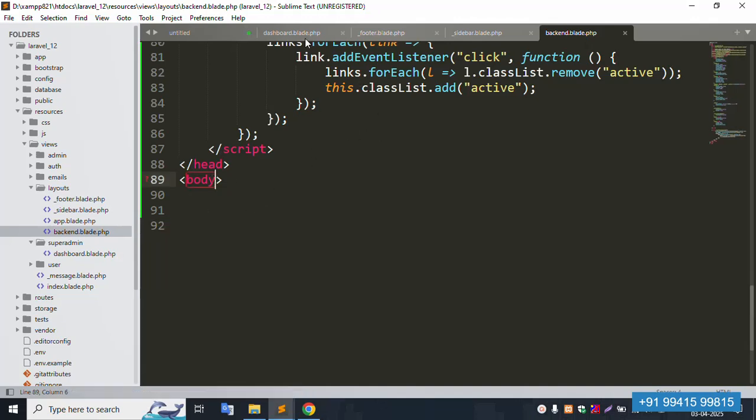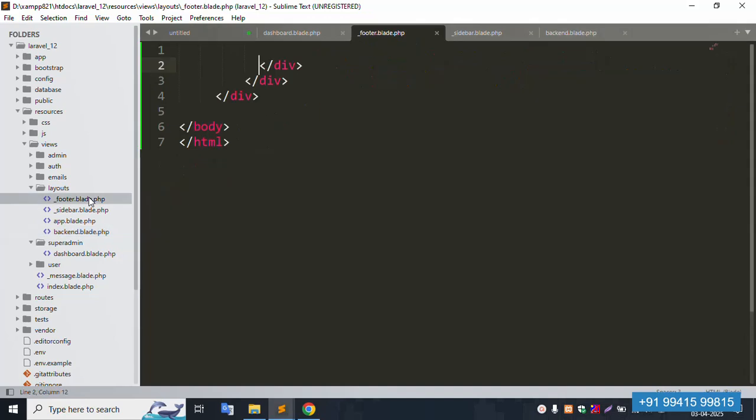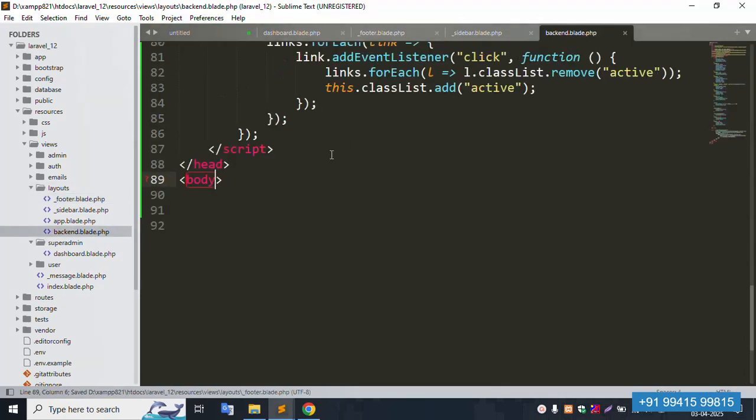Inside this footer, open the footer tag and cut it. Inside this, paste it here in the body tag. Inside this, include the sidebar. First of all, this is a yield, and first of all this is a sidebar. The sidebar is an include, otherwise it will not work.